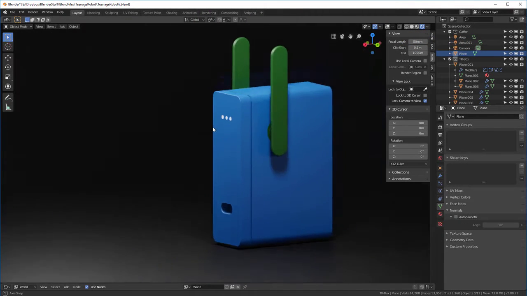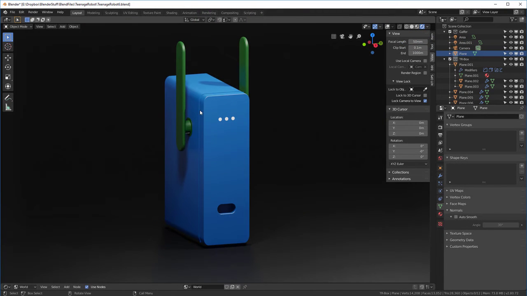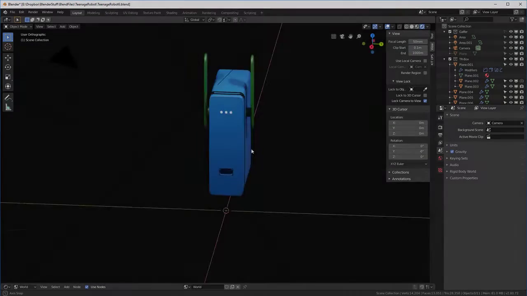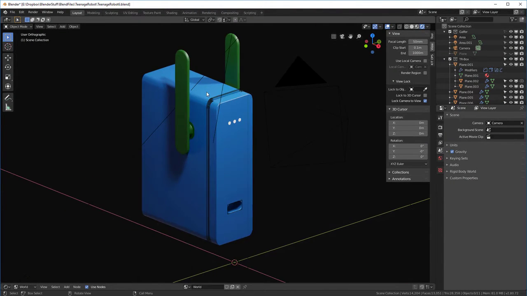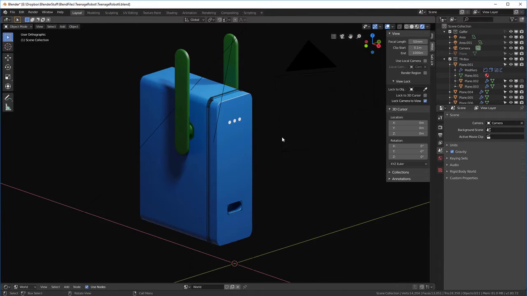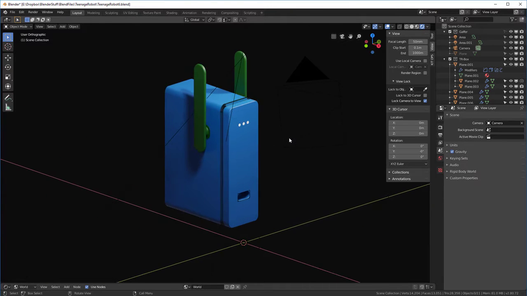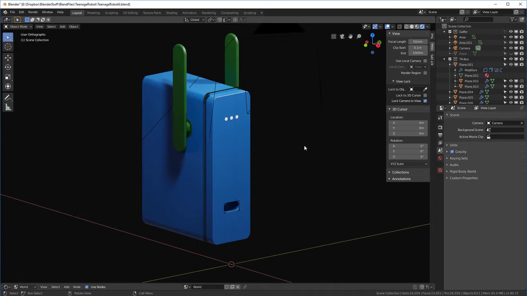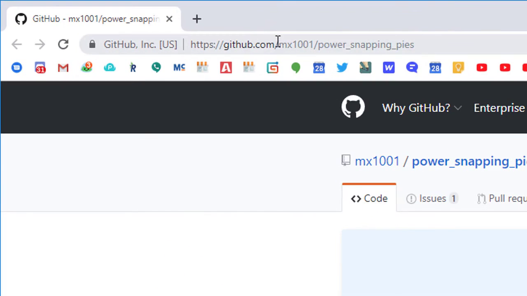What I will do is go over how to rebuild this box exactly as you see it right here. Before we get started, let's quickly talk about a have-to-have add-on that I use that Jerry Master Xeon 1001 provides for free, called Power Snapping Pies. And here's where you get it: GitHub MX 1001 Power Snapping Pies.